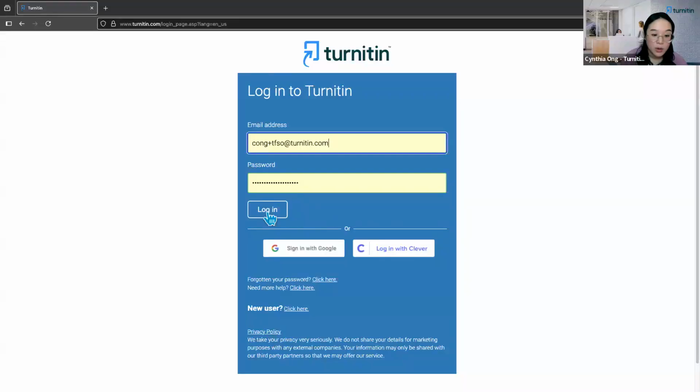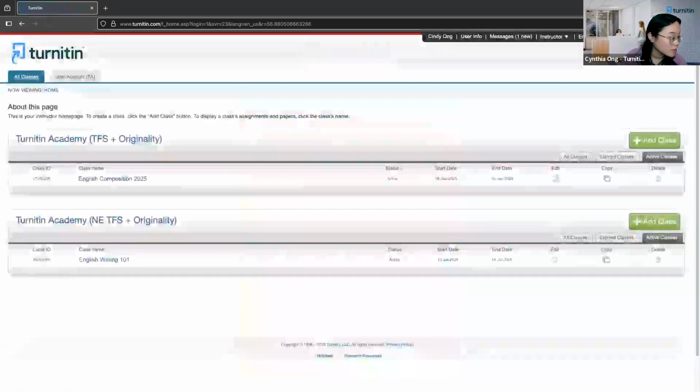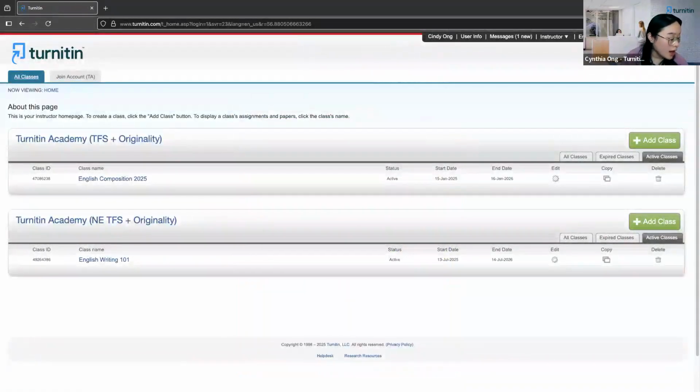All right, so here is where I'm going to log in. Yeah, IIUM Turnitin administrator, I believe, is Ms. Fariha, so you can contact her directly.